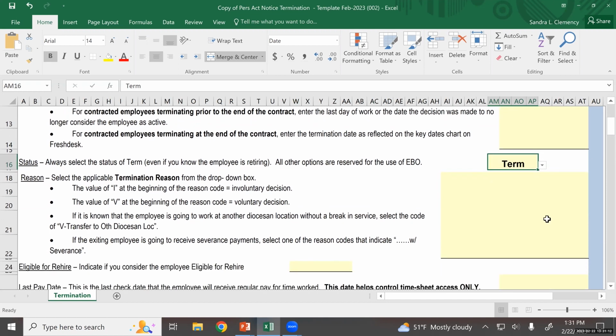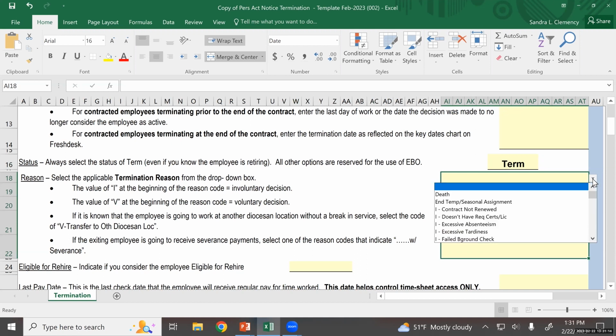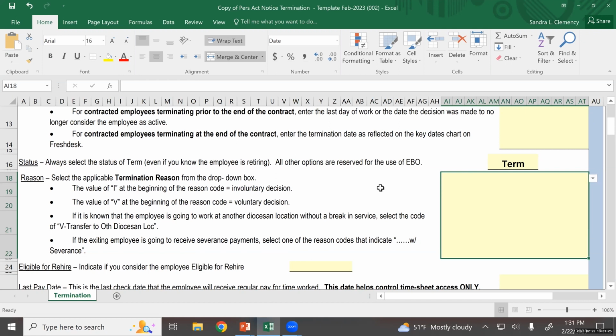The reason codes, when you do your drop down, these are all the reason codes that you see in Dayforce. Those that start with an I are for involuntary reasons. Those that start with a V are for voluntary reasons. As a reminder, if the exit employee is going to receive severance payments, then we'd like you to select a code that indicates with severance.